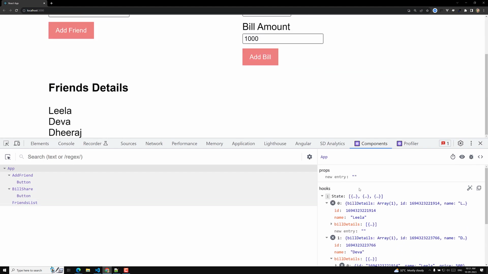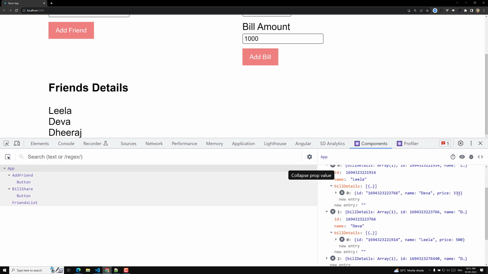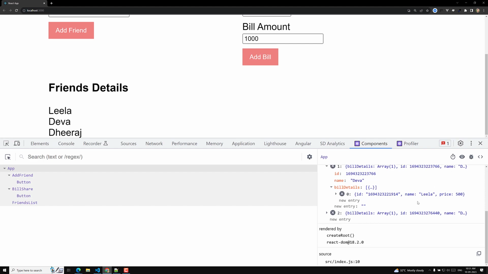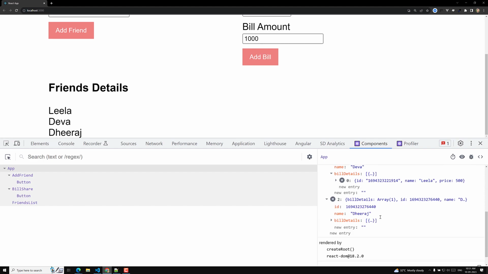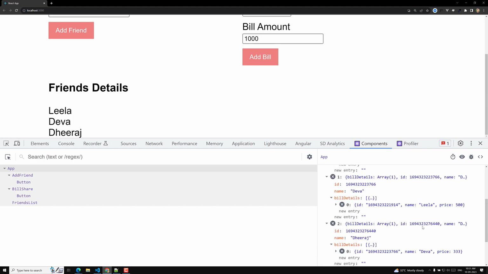Now if you try to see here, for Leela a new bill has been added: she needs to pay 333 to Deva. And for Deva, there is no need to pay, because Deva himself has paid. But he still has to pay Leela 500 rupees. He hasn't paid it. Now Dheeraj has to pay 333 rupees to Deva. So the amount has been divided between the two friends, Leela and Dheeraj, because Deva has paid the bill.